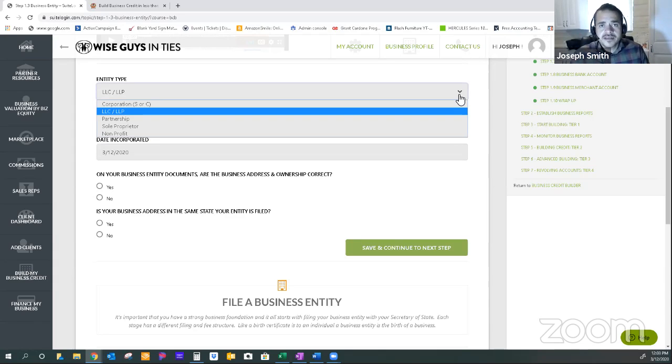S corps a lot of times start out as LLCs. Many times, depending on the state that you live in, but most of the time, LLCs can file as S corps. It just depends on how much revenue you've actually brought in that year. My CPA likes to look at the number of about $45,000. There are a lot of tax advantages of filing for an S corp versus an LLC.